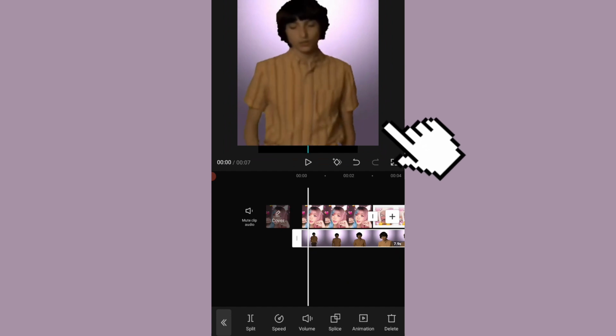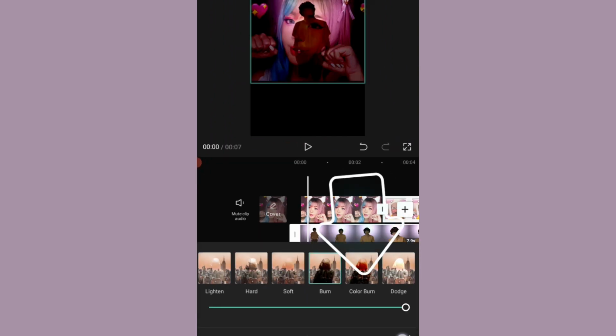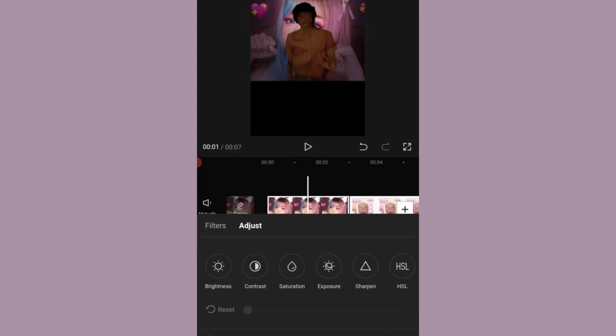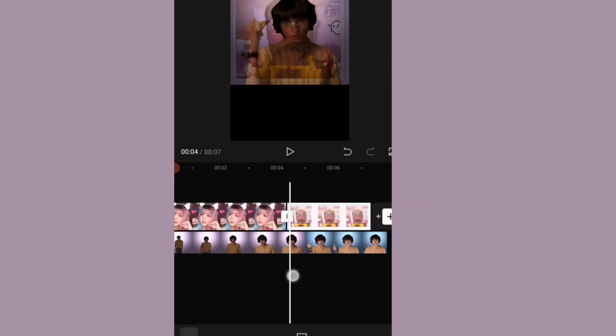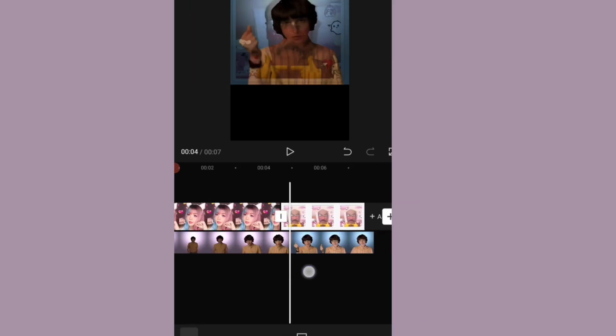Adjust its position. Now click Splice. And choose Burn option. As the background images are quite bright, I'm decreasing the brightness to -15%. Synchronize the background images with the finger snap after adjusting them.